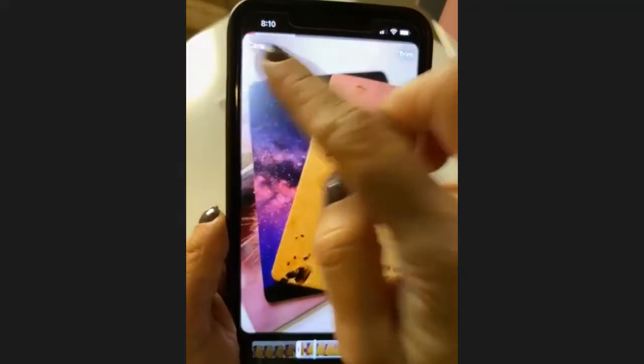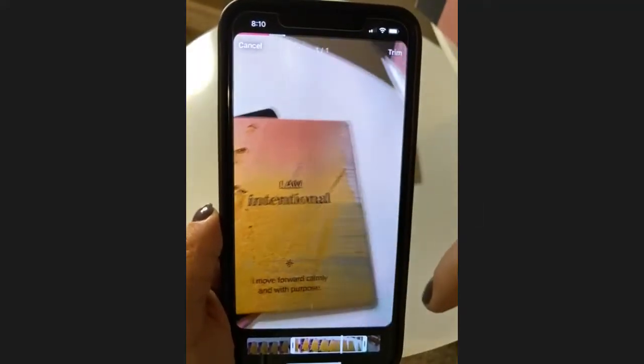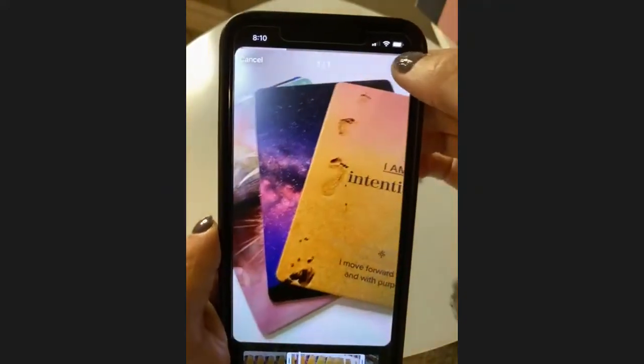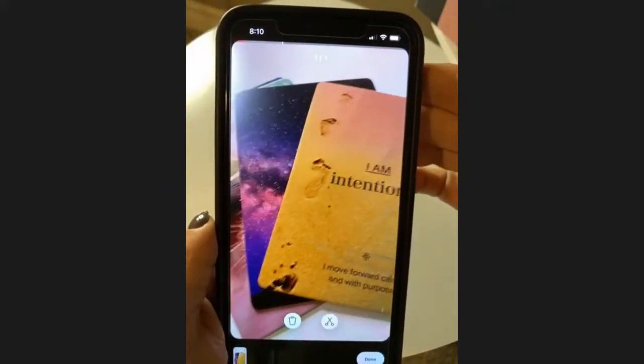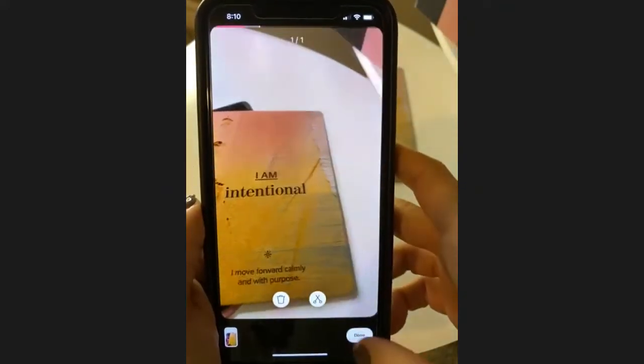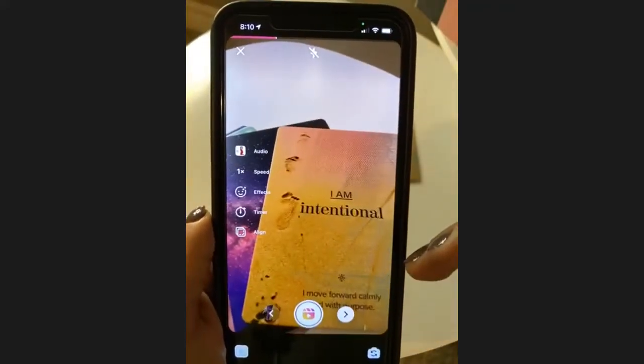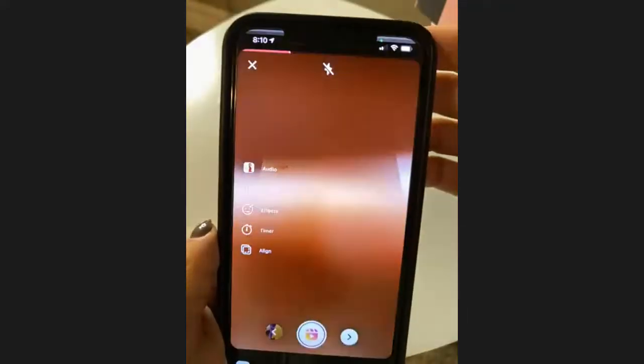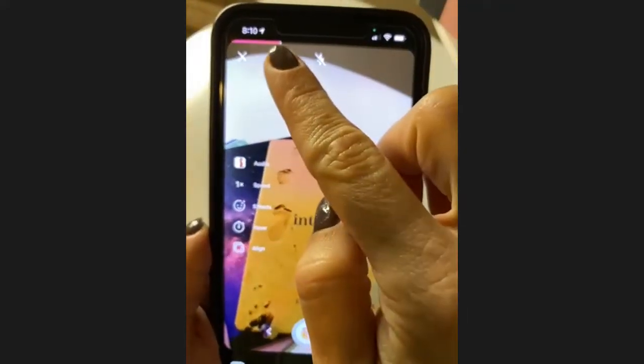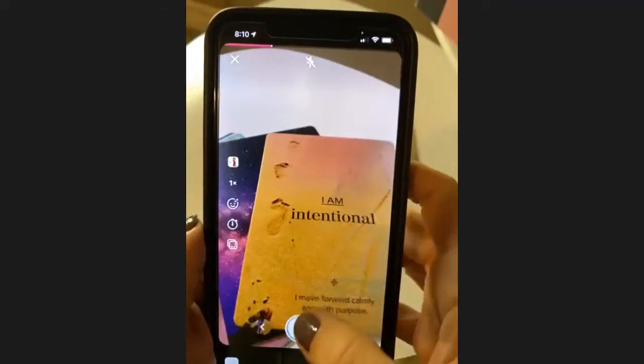If we don't want to do that, we can hit cancel. It will keep the full amount. So if we're happy with that, we're going to hit trim. We want to have that. And then we're going to hit done. It'll bring us back to be able to record again. So you can see at the top that we have this much recorded, and now I can start another recording.